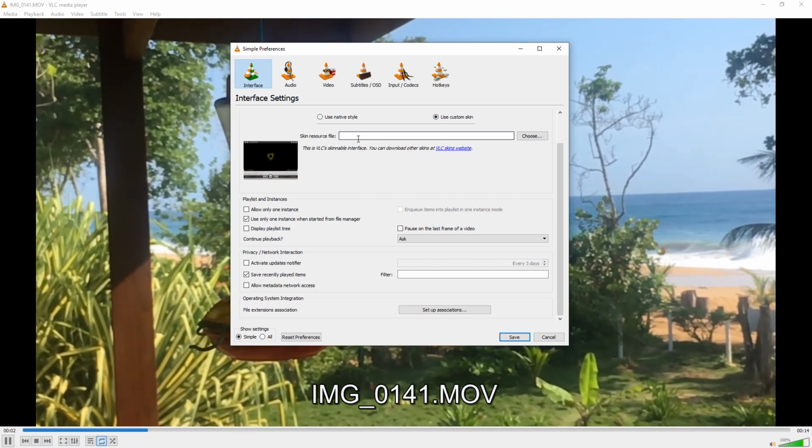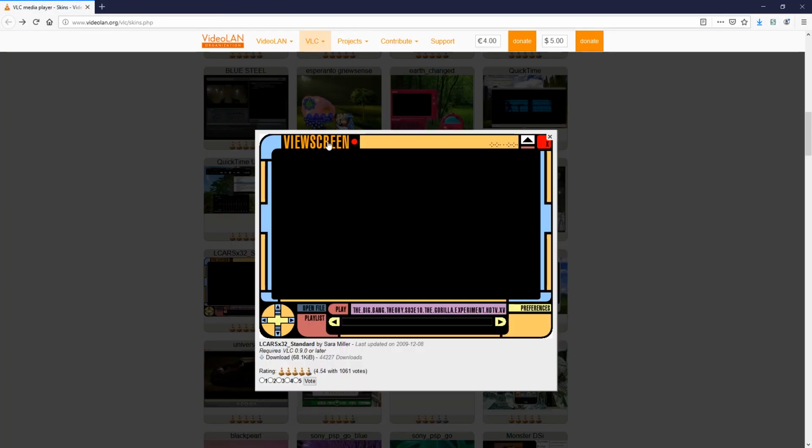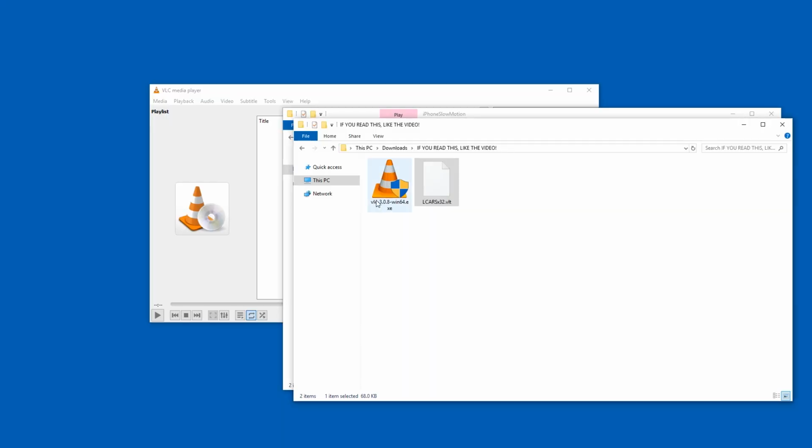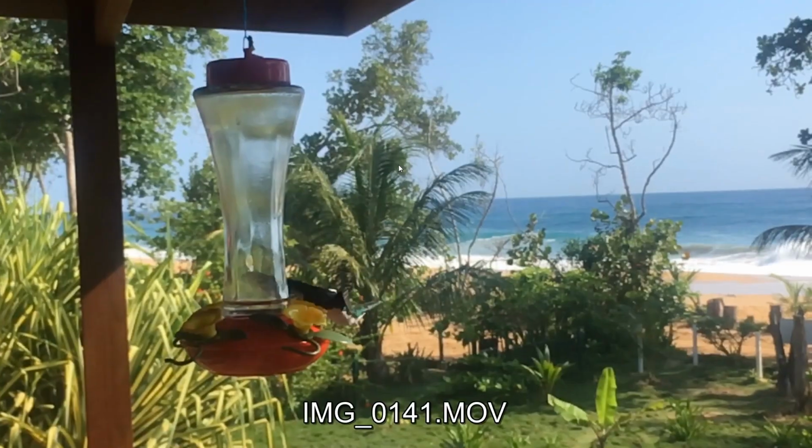You can also use custom skins. They are available on their website. For example, I'm gonna try this one. For them to work, you have to restart VLC. There we go. You can full screen with F.